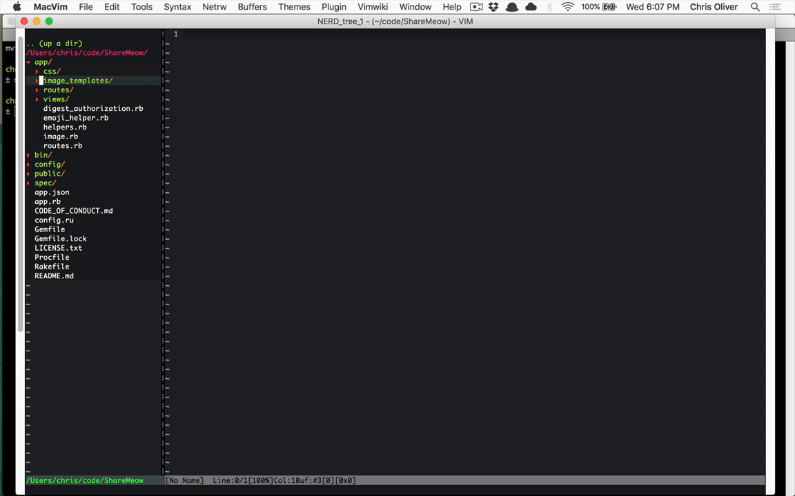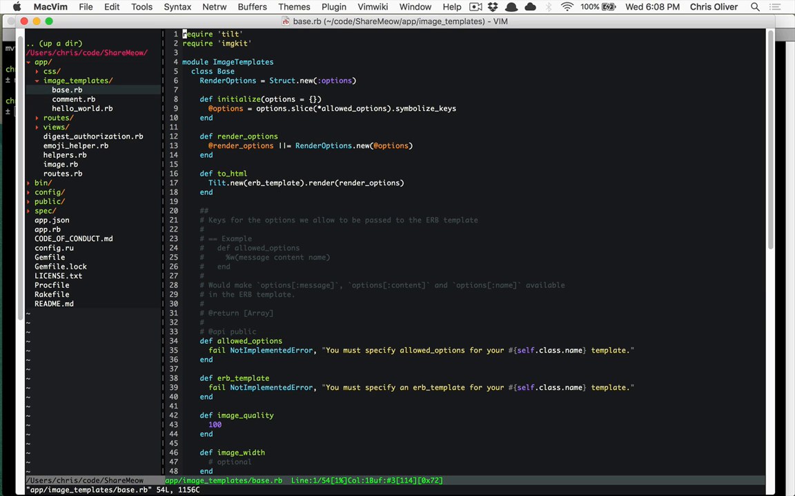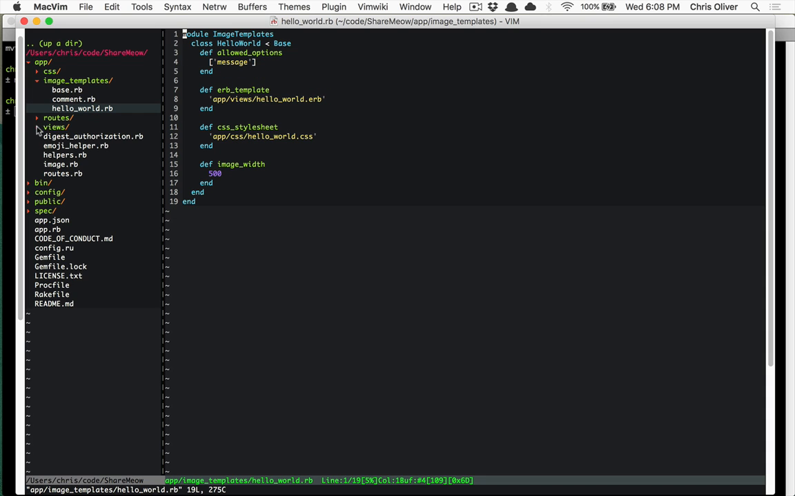So if you look in the app image templates folder, you're going to see there's 3 files. The base, which gives some default helpers to your templates, and then there's the comment and hello world templates. Now these are example templates, and we're going to use those in our application, but just know that you can go create your own and edit these accordingly. So you can tell it to use different ERB templates, different CSS style sheets, and the list of allowed options can be defined as well.